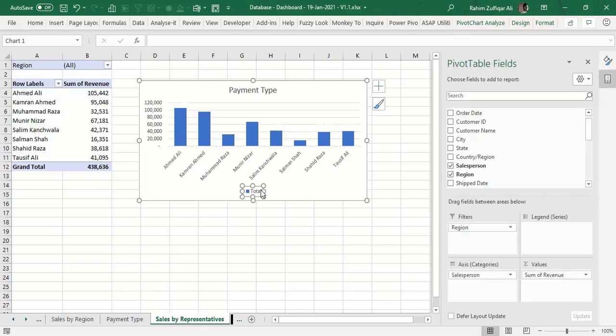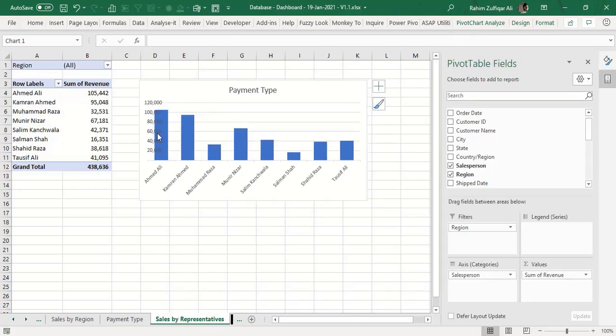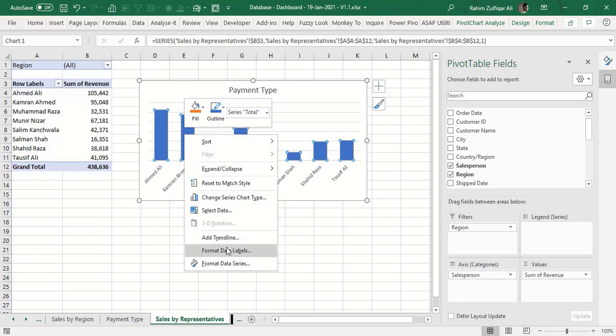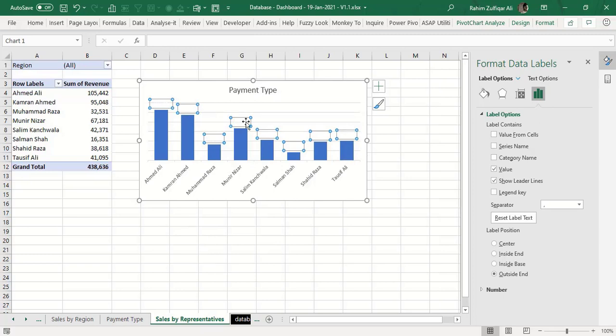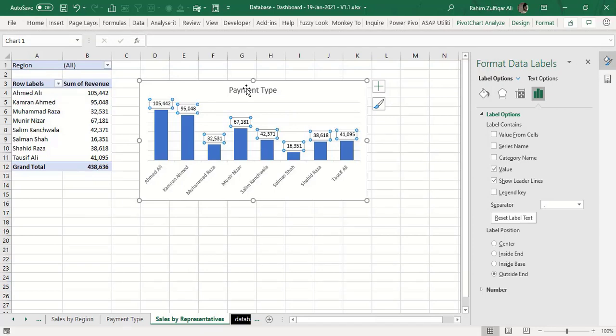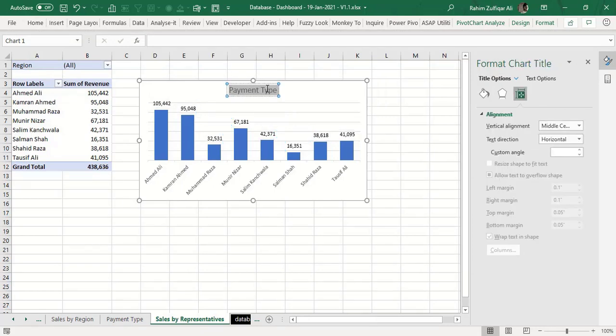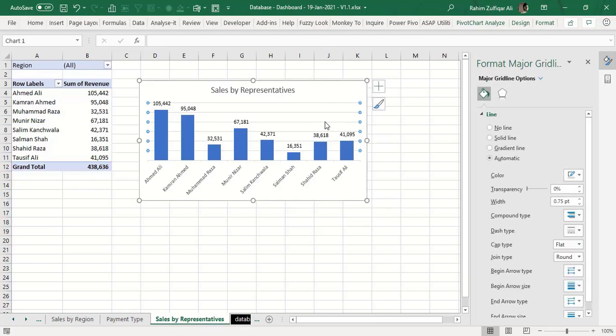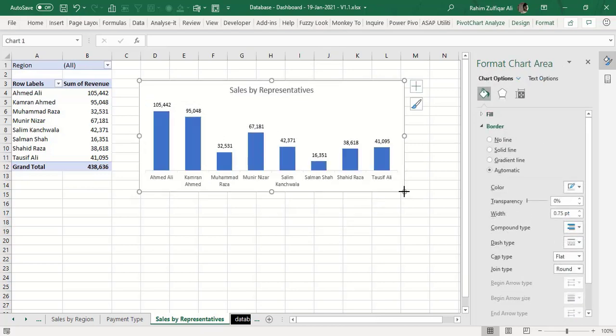And I don't want a legend for this, and also for the vertical axis I will just turn on the data labels, and we will format that data labels as black color here, right? And we will rename the title as sales by representatives. All right, we don't need some grid lines here, we'll just delete them.